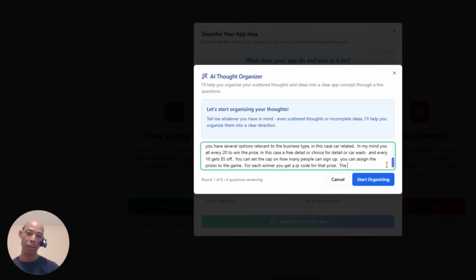The business will scan the code to check if the person is the winner she claims to be. The system, of course, tracks everything.